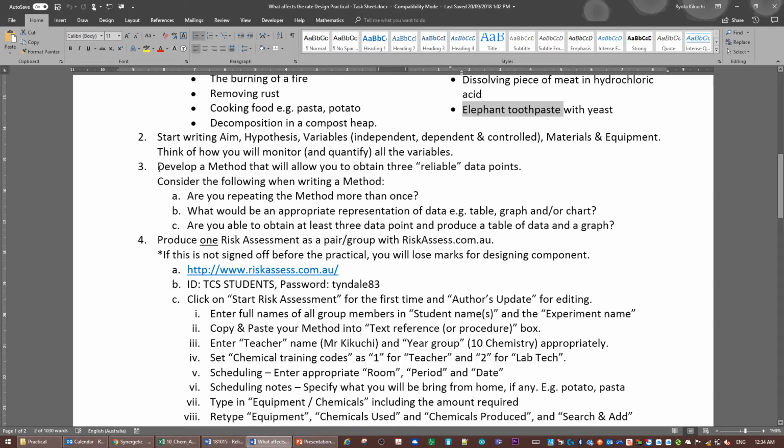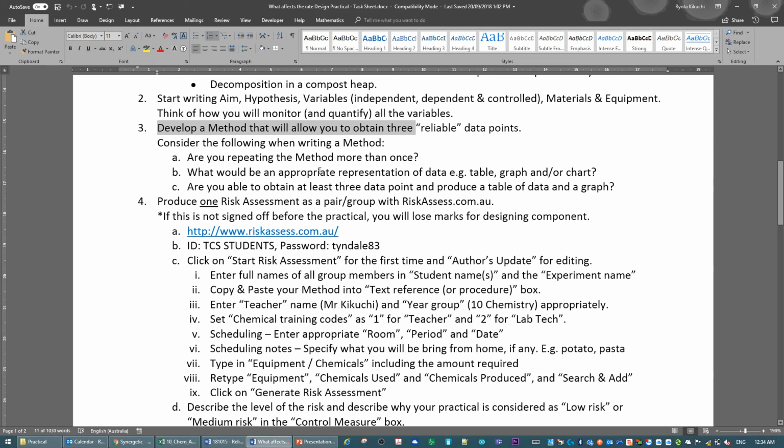So yeah, make sure your method will allow you to obtain 3 reliable data points, so you can repeat it if you have more than say 10 minutes to do the whole thing again. Yeah, consider all these things while you're writing the method.